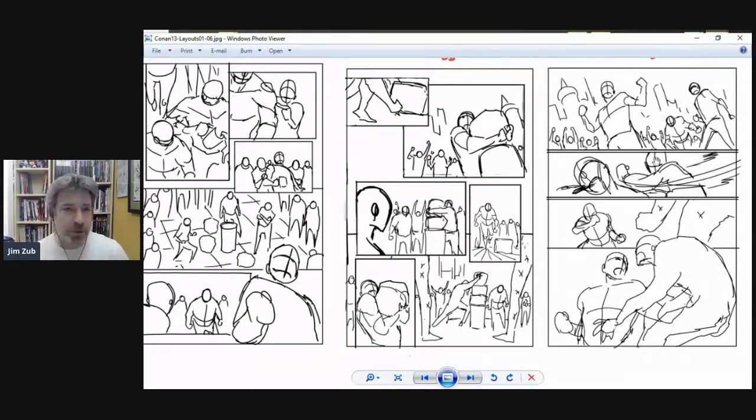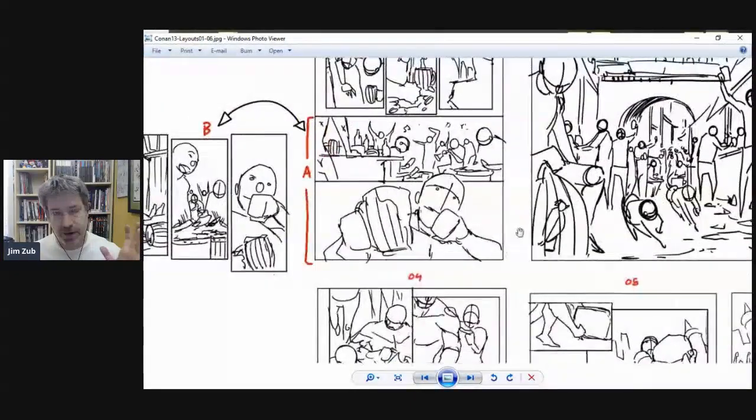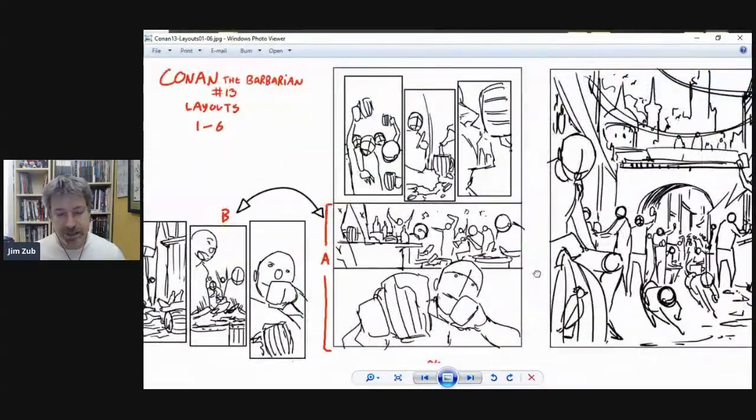These layouts are absolutely crucial. They're where the magic's happening, because that's the translation from text into visual. All the rest after this is rendering, and it's about more detail and more elaborate drawing and coloring. But if it doesn't work here, if it doesn't work at this point, it's not going to work. It's not magically going to come together. And so don't get the wrong idea that it's just about rendering. It's so much about storytelling and structure.